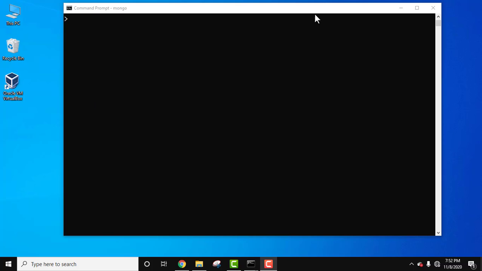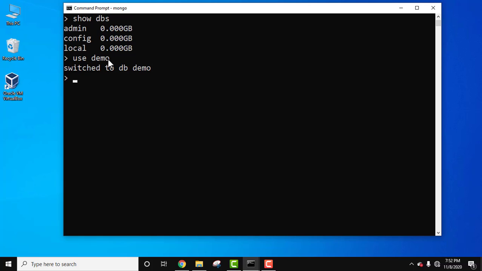So we have started our Mongo server. Let's first see all the databases. Show dbs command, press enter. So here are the default databases. Let's create a database. Use demo, that means we are creating the demo database. Press enter. You can see we have switched to the demo database, that means we have created it.